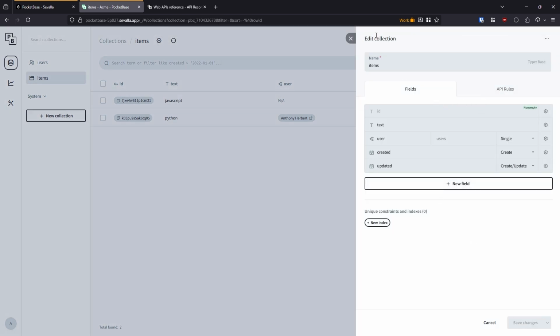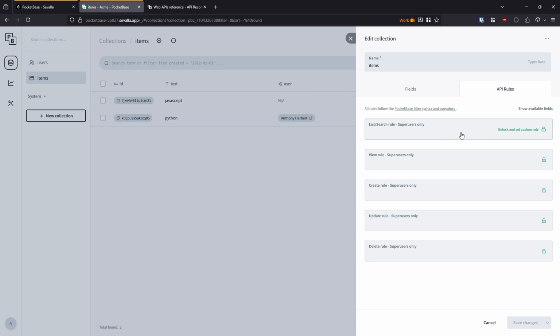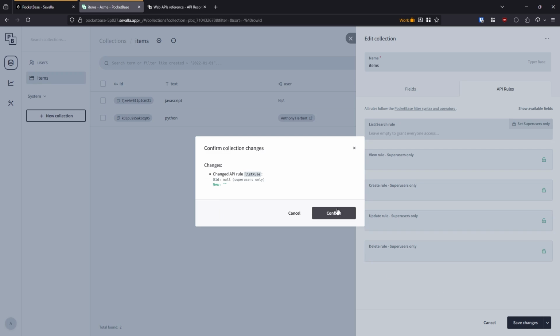The way I can change that is I can go to edit collection, so the gear icon at the top, and then the API rules tab, and then I can click on this, and I can leave it empty to grant access to everyone, or I can put in some kind of rule to limit who can see it. For now, I'll just leave it empty so everybody can see it. So I'll save changes and confirm.